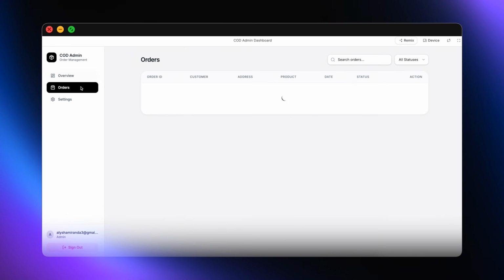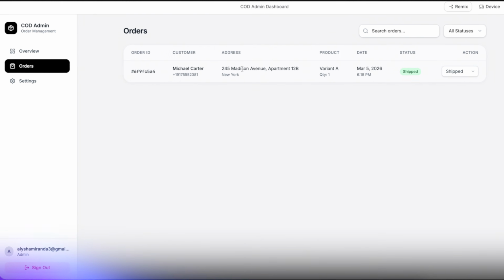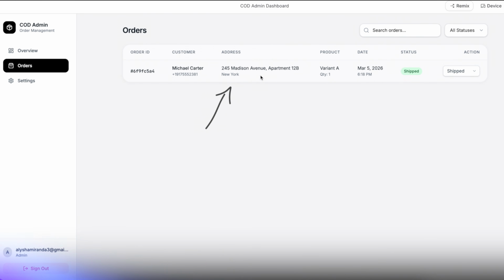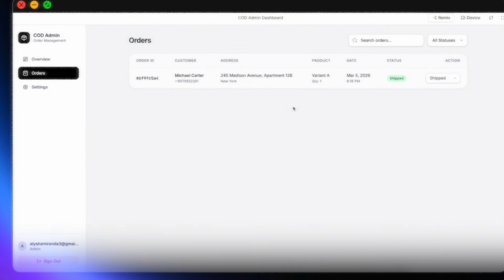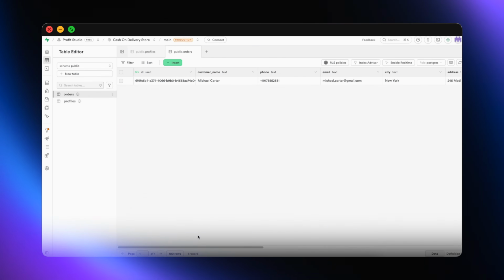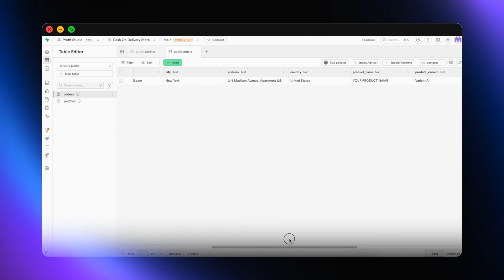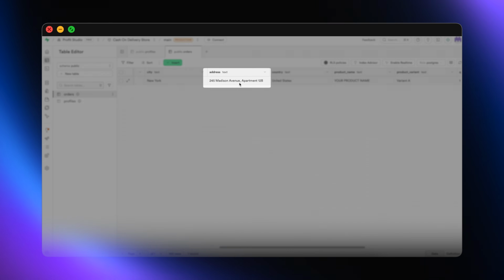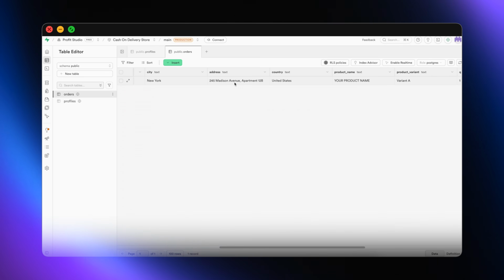And after the update, if we go back to the orders page, you can see that we now have a new address column, and the address is displayed here. So with a very simple prompt, we improve the dashboard and make it much more useful for a real COD workflow. Now, just to make sure everything is correct, let's quickly verify it inside Supabase. If we open the orders table, you can see the same address here, the same customer name, and the same order data. So the dashboard is simply reading the data directly from Supabase.